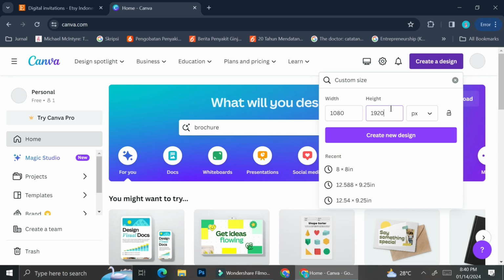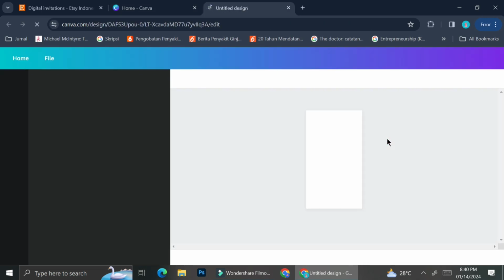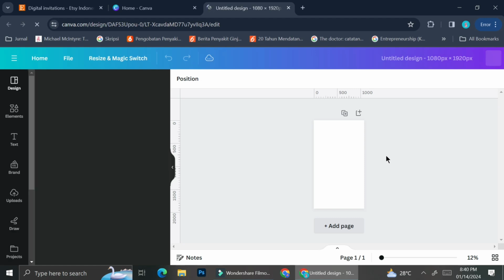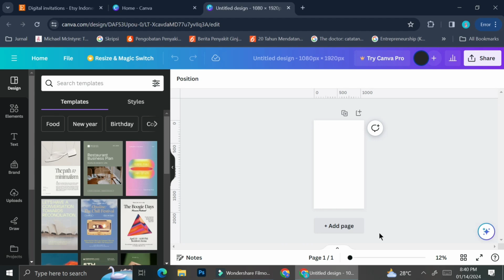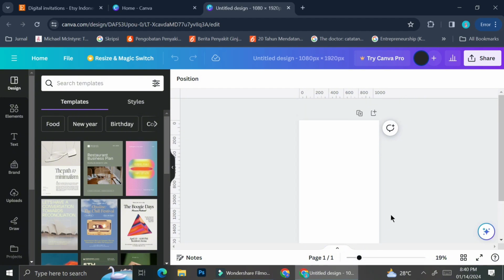The size that I'm going to use for this invitation is 1080 by 1920 pixels. So I'm going to go ahead and insert that. Obviously, you can insert whatever measurement you would like on the custom size bar. I'm just going to use this one because this is one of the most common sizes that people use when they're creating their digital invitation. So this is the page that we're going to work with for today.